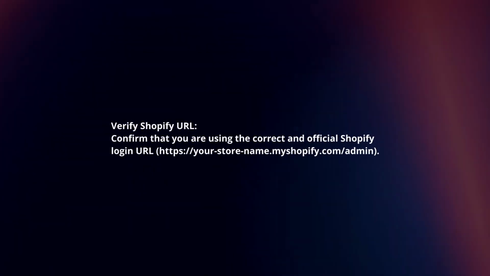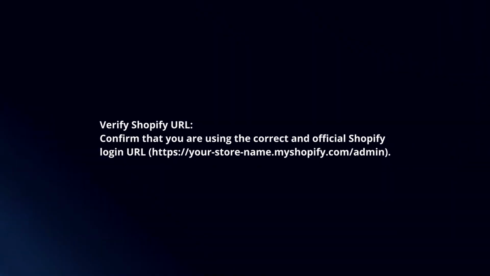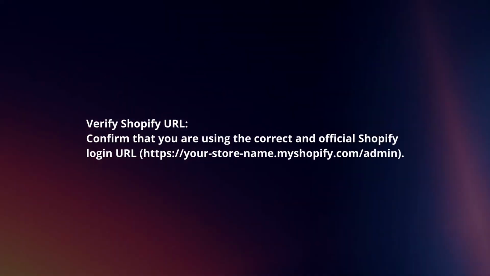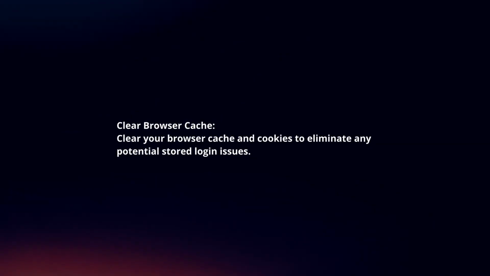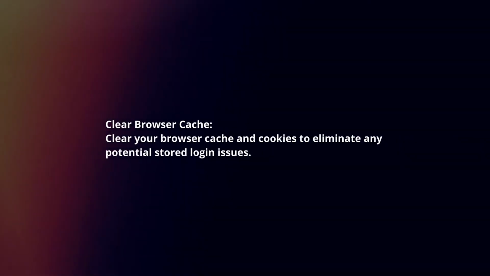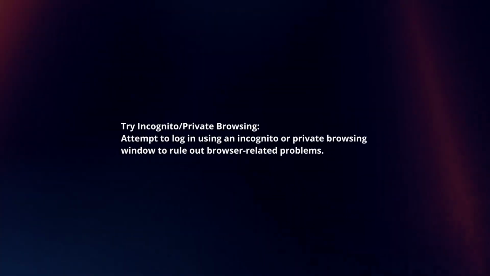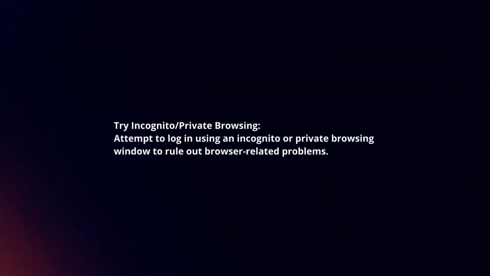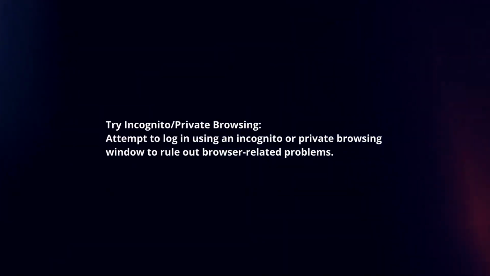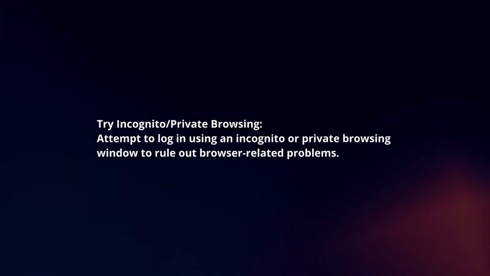Verify Shopify URL. Confirm that you are using the correct and official Shopify login URL. Clear browser cache. Clear your browser cache and cookies to eliminate any potential stored login issues. Try incognito or private browsing. Attempt to log in using an incognito or private browsing window to rule out browser-related problems.